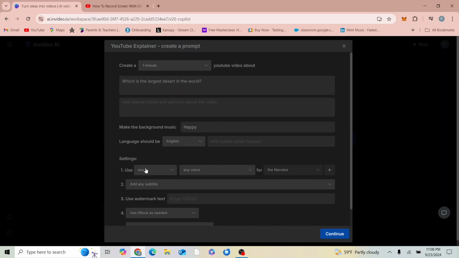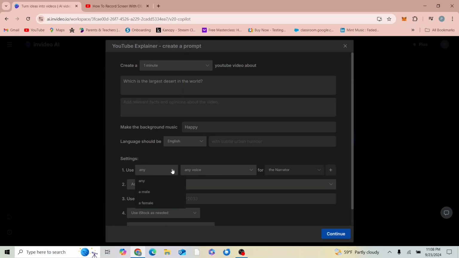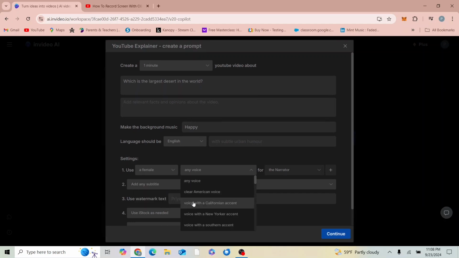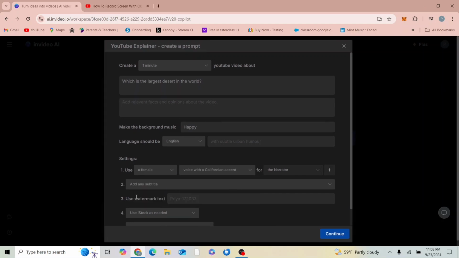When creating a video, you have a few other options to consider. First, you can select either a male or female voice for the narration. I'm going to choose a female voice with a Californian accent for the narration. And you can select the subtitles font to make sure the text is clear and readable.